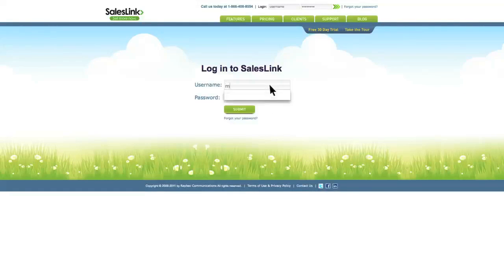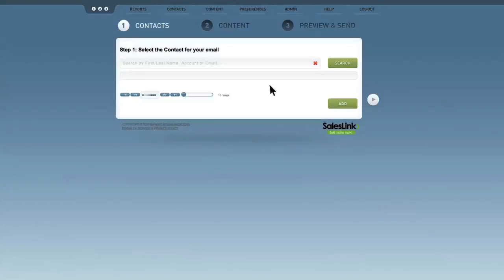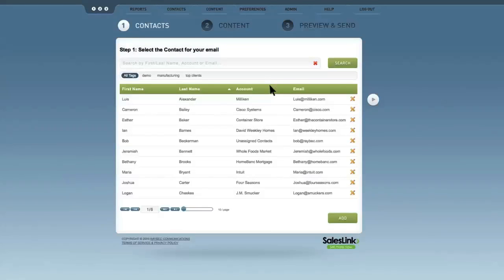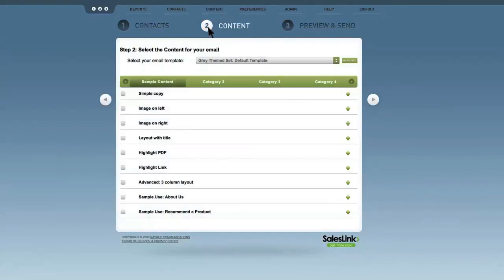I'm going to start by logging in. When you first log in, you arrive at Step 1, Contacts. I'm going to go ahead and click on Step 2, Content. You'll see below that we've already filled some sample content for you.